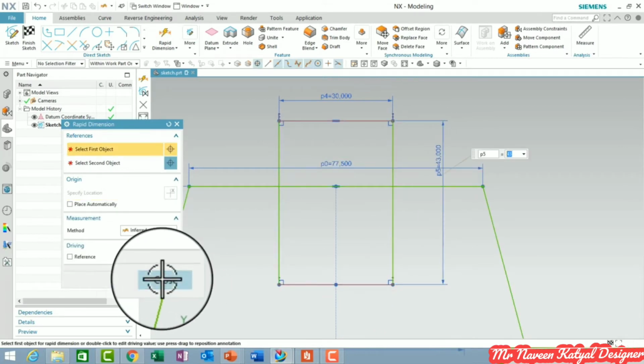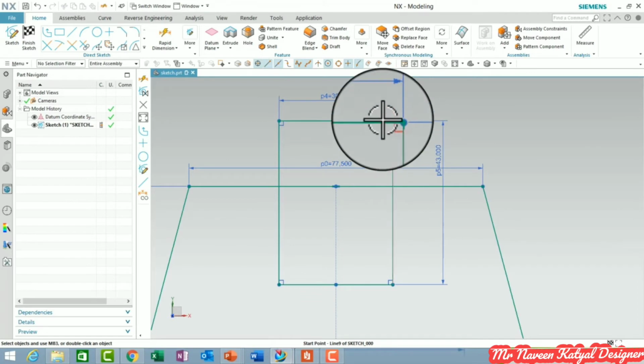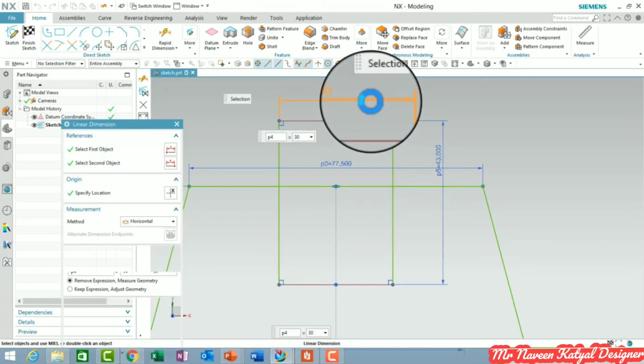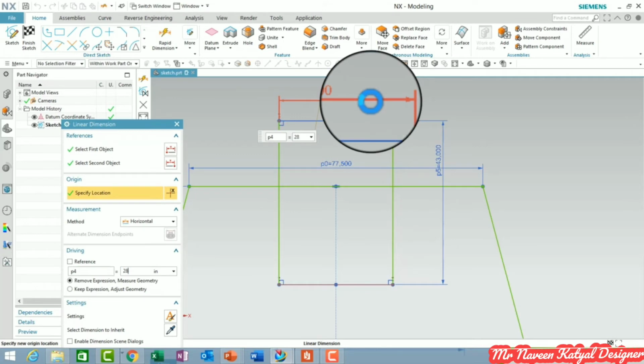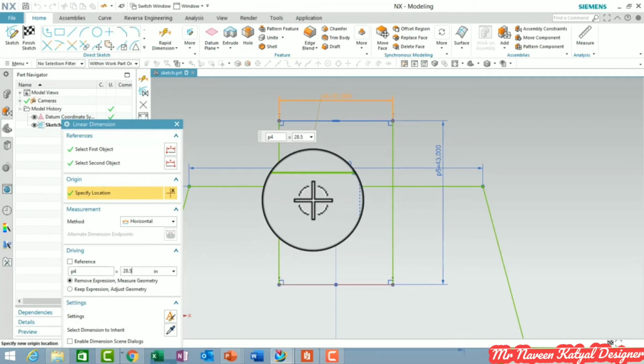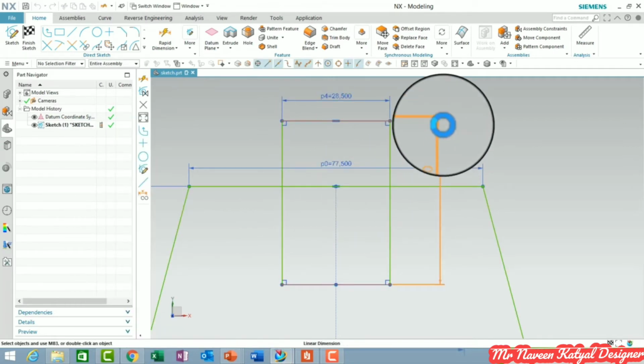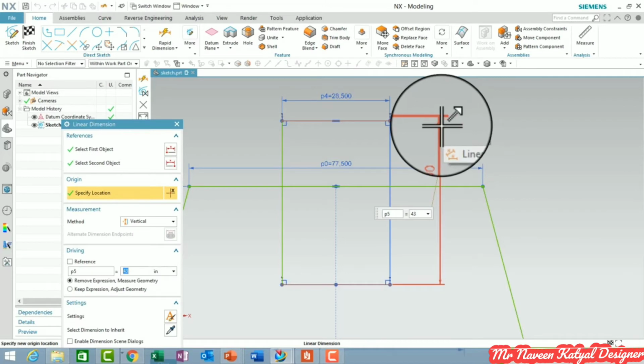We have our values now. Double click and change the values. 28.5. Okay, and then the next value that we have is 35.